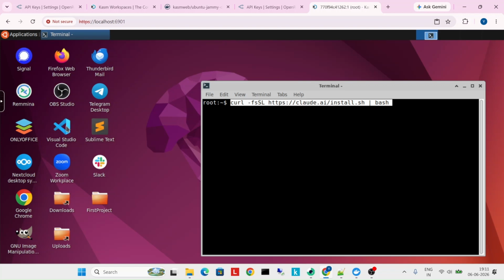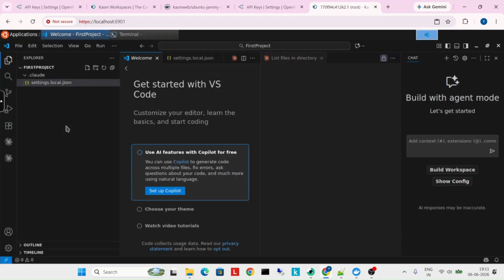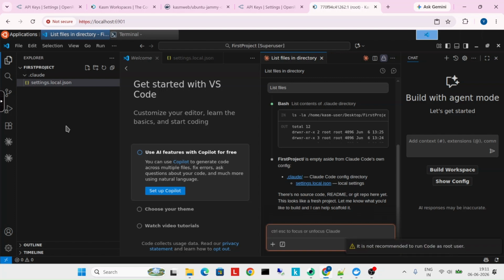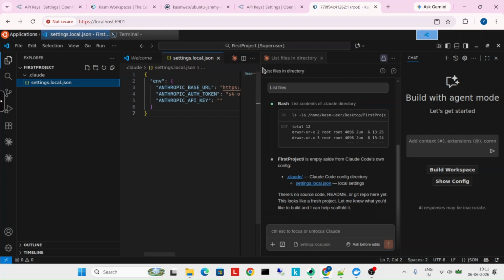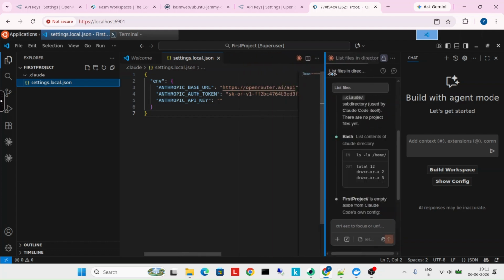Now, once you install this, the second step is you should go to Visual Studio Code. Luckily, Visual Studio Code is already available within this environment, pre-installed, so you need not do anything. What you need to do is create a folder, like first project, and create a subfolder called .claude, and then set up a few things. In my case, these are the OpenRouter settings which I have done. One is the project folder, inside that a subfolder called .claude, and within that a file called settings.local.json.